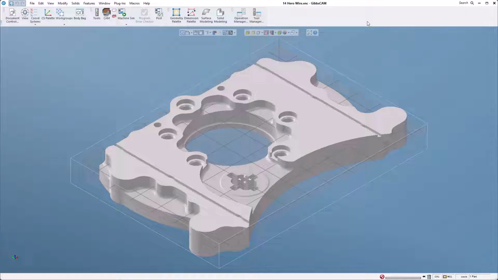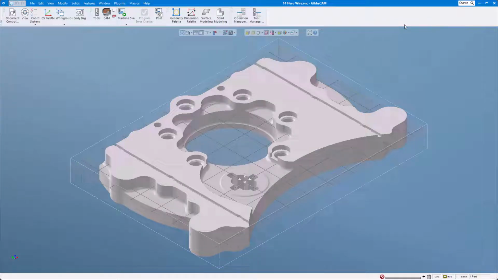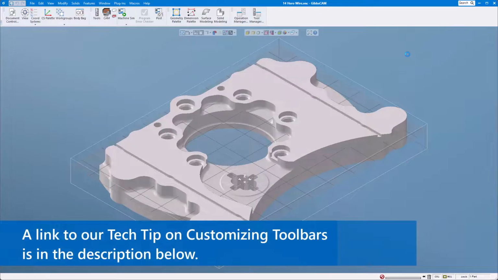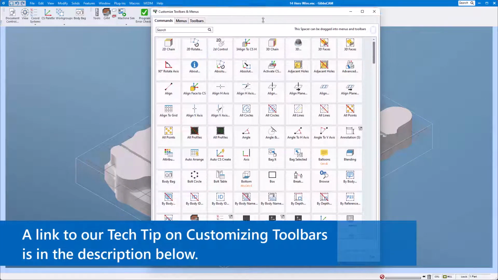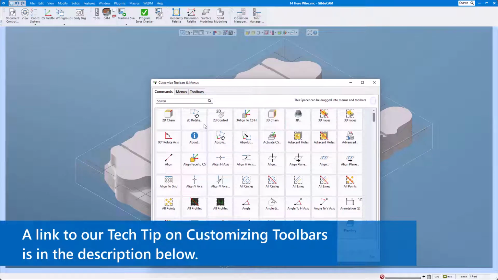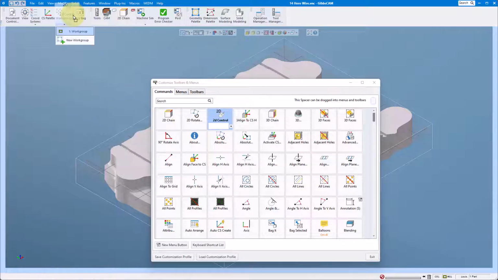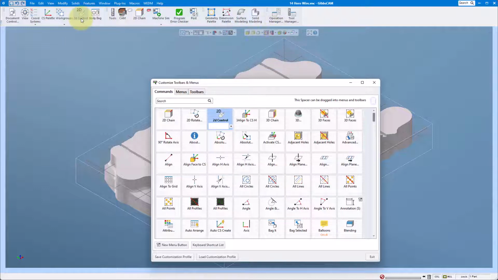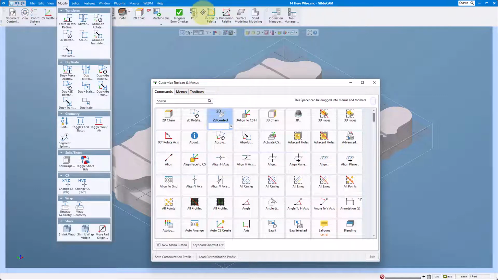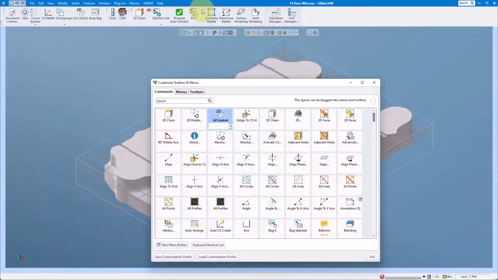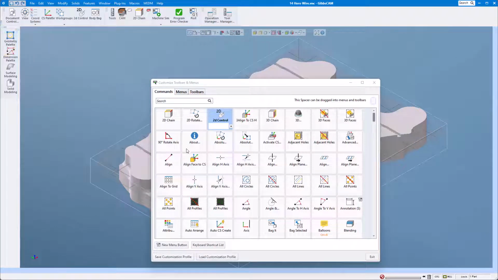One of the most powerful features in GibbsCAM is the ability to customize your toolbars and menus. Being able to adjust the layout of the interface really helps streamline GibbsCAM to how you personally use it. You can see that we have a bunch of options here as far as customizing. We can drag these icons and these buttons up to our menus. You can see here I'm just dragging some stuff. We can actually modify some pull downs. We can take whole menus and drag them and put them on the sides or the bottom of our screen, depending where we would find them the most.